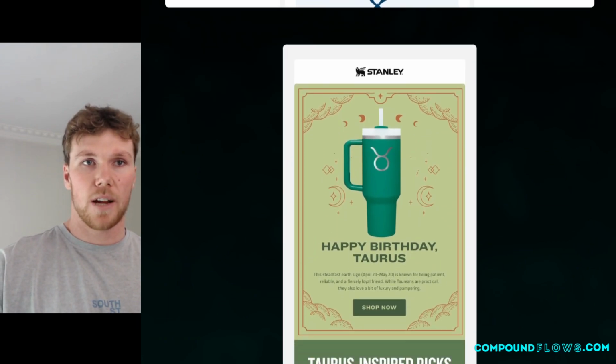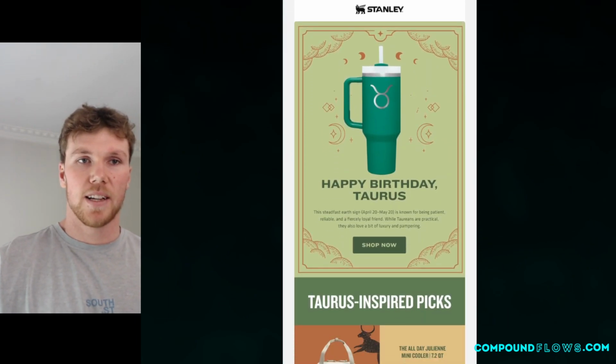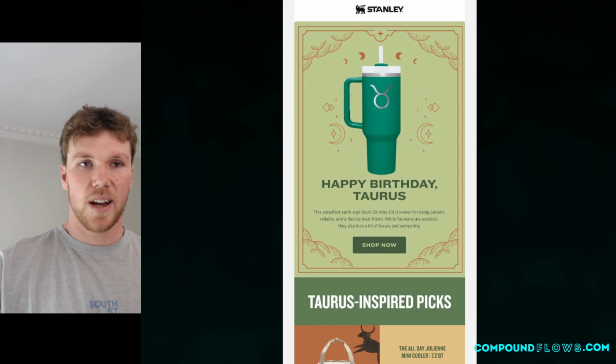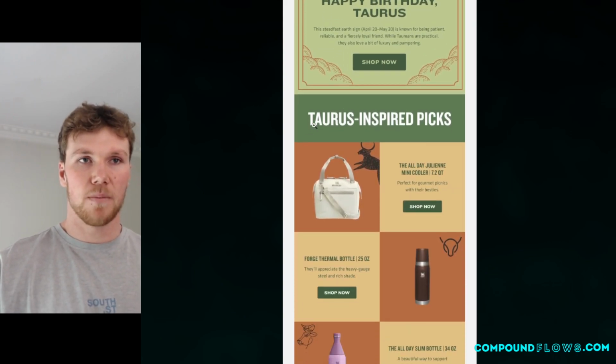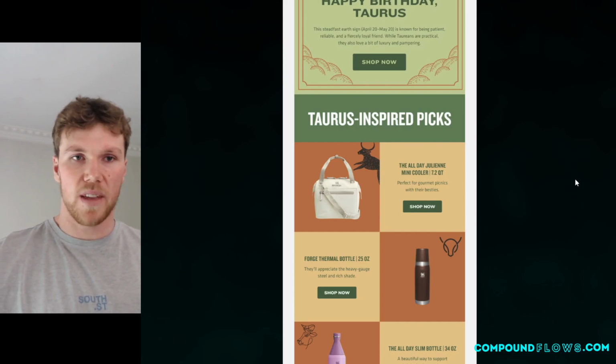Here's another example that I found that's really great. It's actually going off their star sign and gave them some picks depending on what star sign they are.